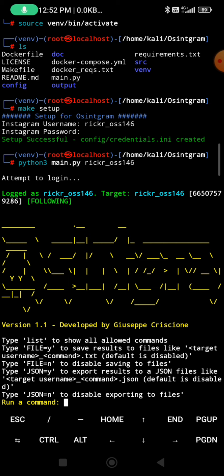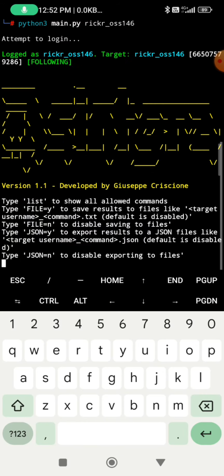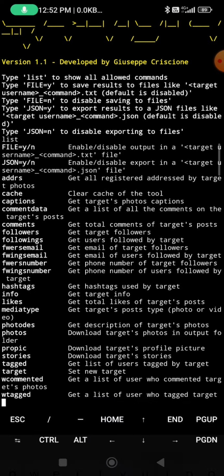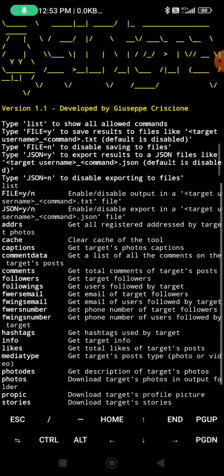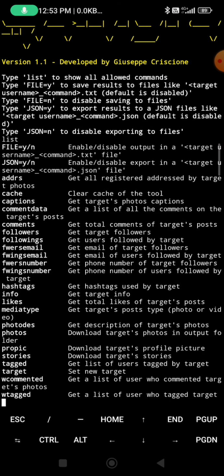This video is only for educational purposes, guys, so be safe. When I run the list command, you can see the list here. Hackers can use any of these commands to take your information, guys. See here, this is the type of information they will take.